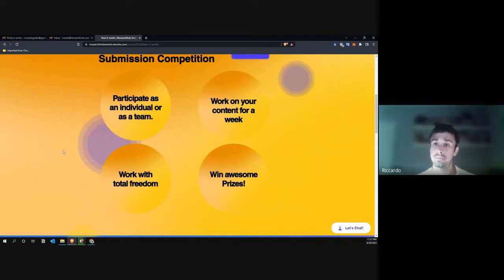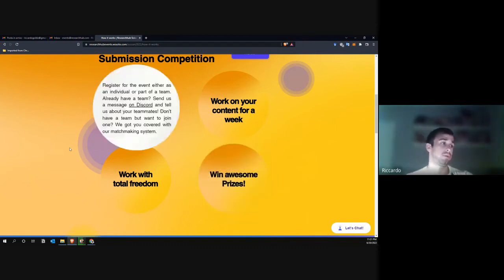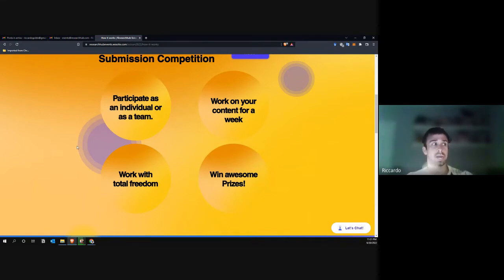If you don't have a team but you want one, we have a matchmaking process. We're going to pair you with two, three, or four people and create a small group to work on a document. And we have prizes, obviously. We have RSC, cash prizes, and NFTs. So it's a really good opportunity to get involved.